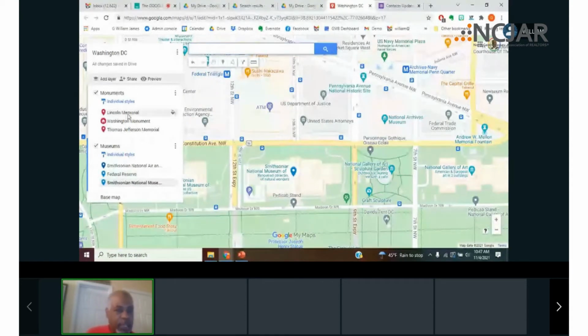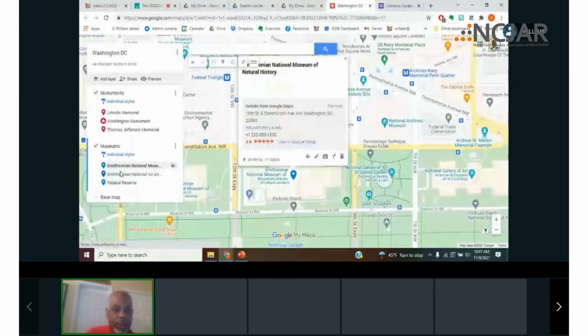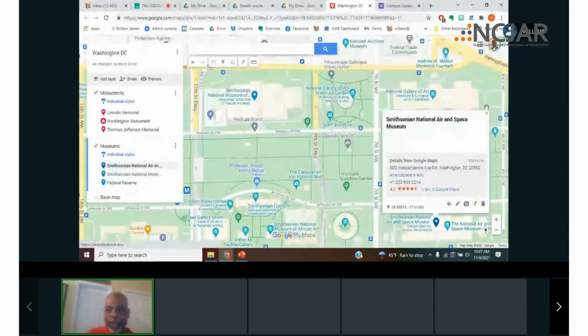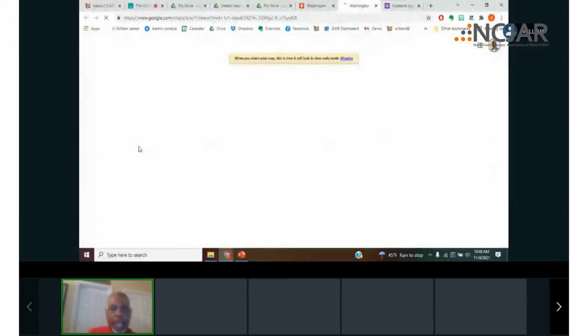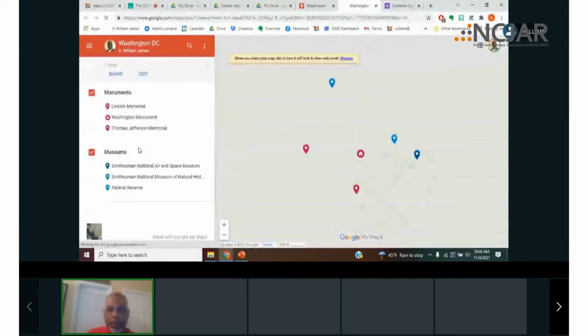So you can create different layers and put everything together. And again, if you wanted to change the order in which you're going to visit these things, just drag it and drop it just like that. Okay. Now, when it comes to sharing it, I'm going to preview it. I'm going to click on what we have so far. This is what the map looks like.